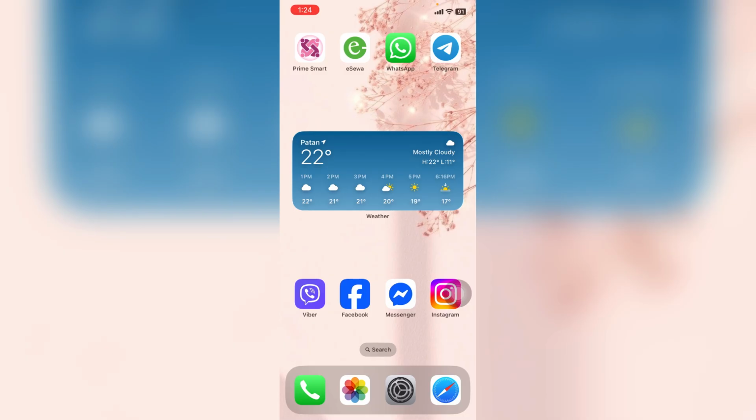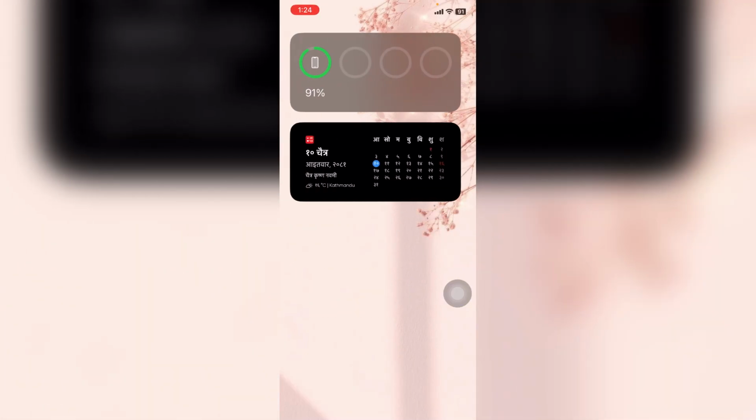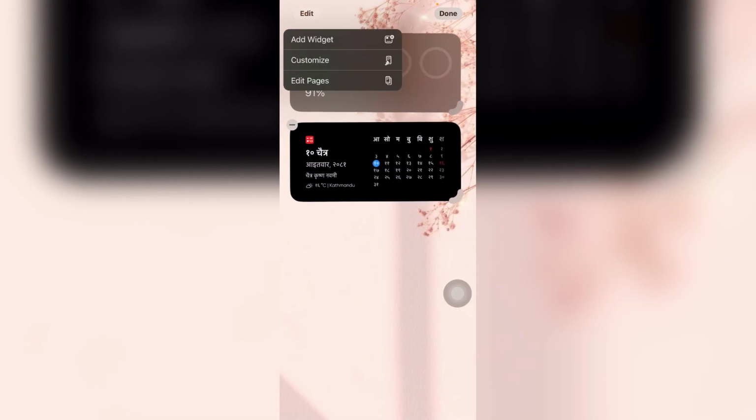After you have installed your app, you'll see this home page. If you go on the widget, then continue tapping on the screen for a few seconds, then you will see this option. Here on the top left corner, you can see this edit option. Click on edit. Here, click on add widget.